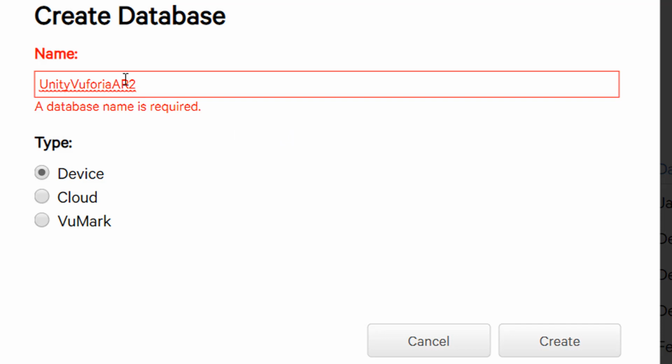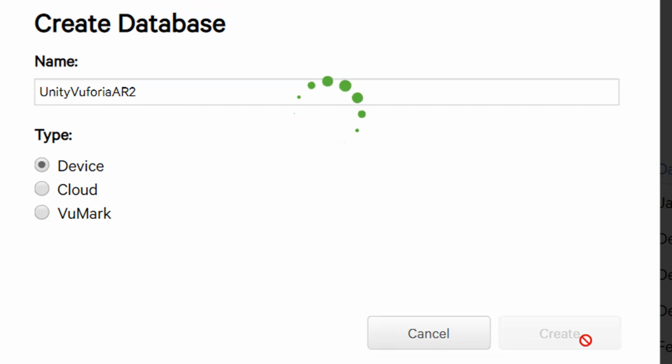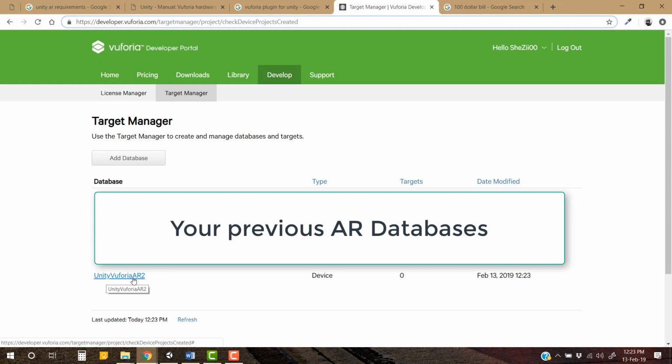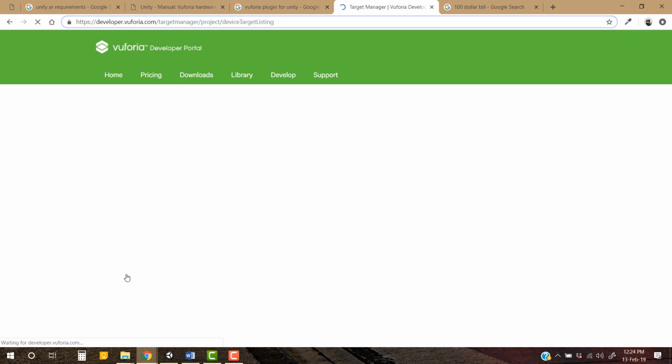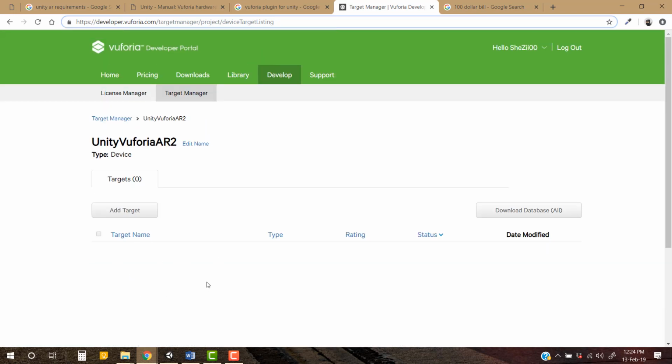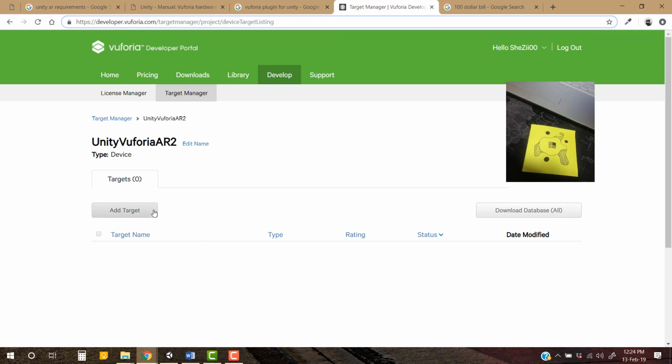You are not allowed to have spaces inside this. Device and create. There you go, Unity Vuforia AR2. Let's open it. There is nothing inside this database, so let's add an image target.